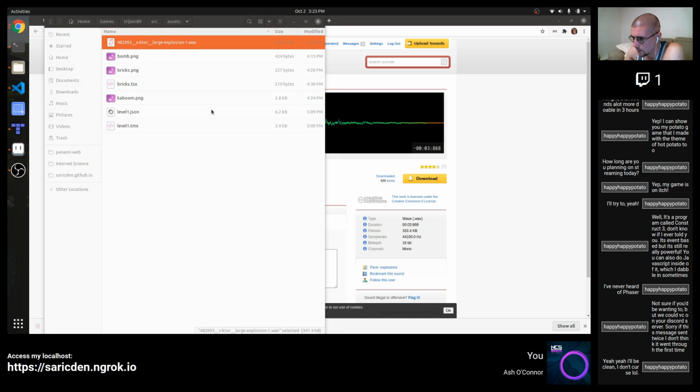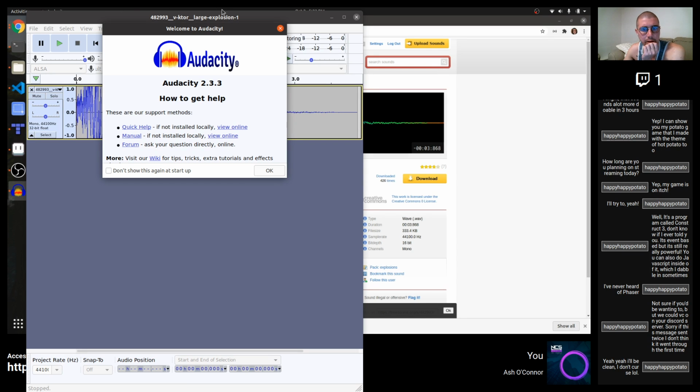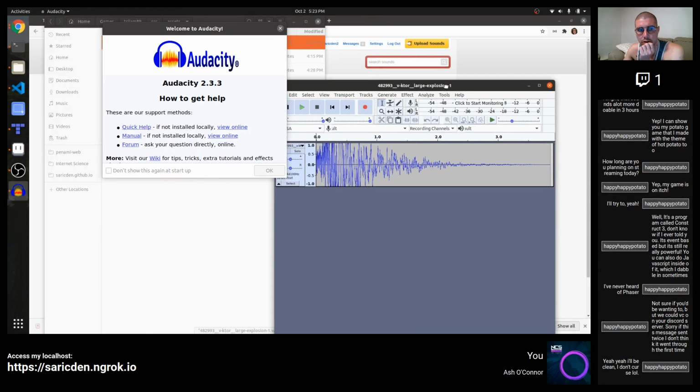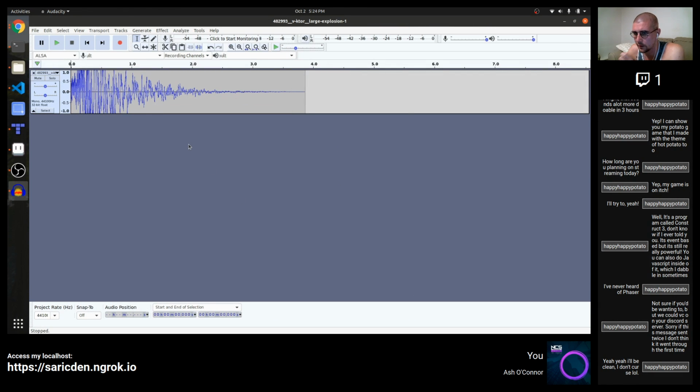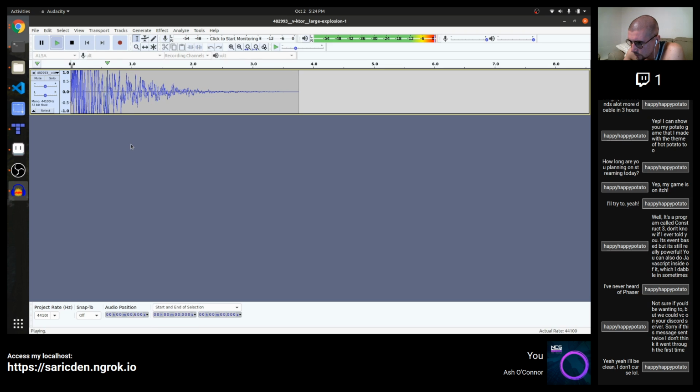Let's open it with Audacity, just because I want it to be an MP3. I also kind of want to cut a little off the front so it's a little more fast hitting. That's better. I like that. Okay, sweet. Export as MP3.